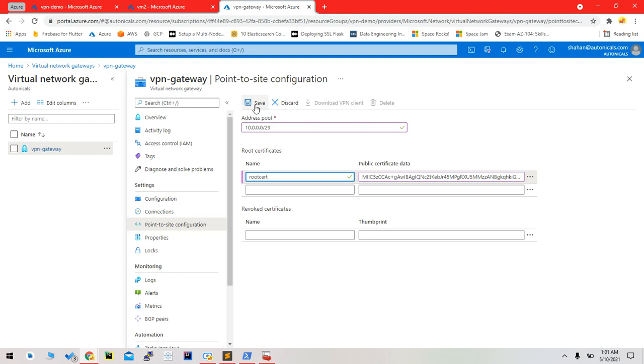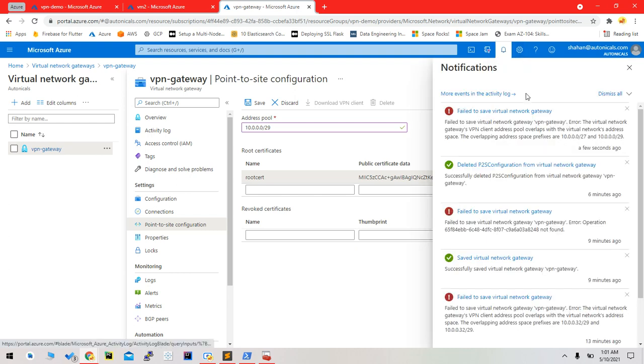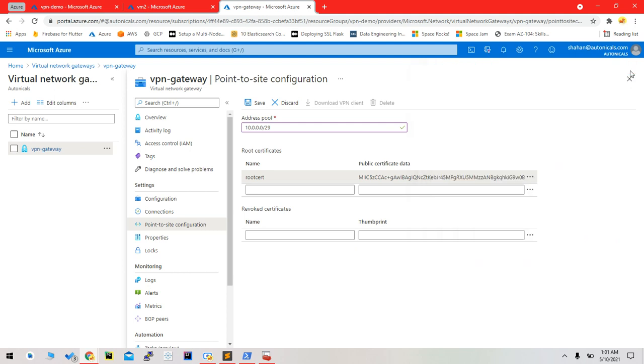When I click on the save button, it will give me an error: failed to save virtual network gateway VPN gateway error. The virtual network gateway's VPN client address pool overlaps with the virtual network's address space. The virtual network's address space was inside this address space, so I cannot use the same address space for this configuration. I will have to change this, because it's overlapping with the other configuration.